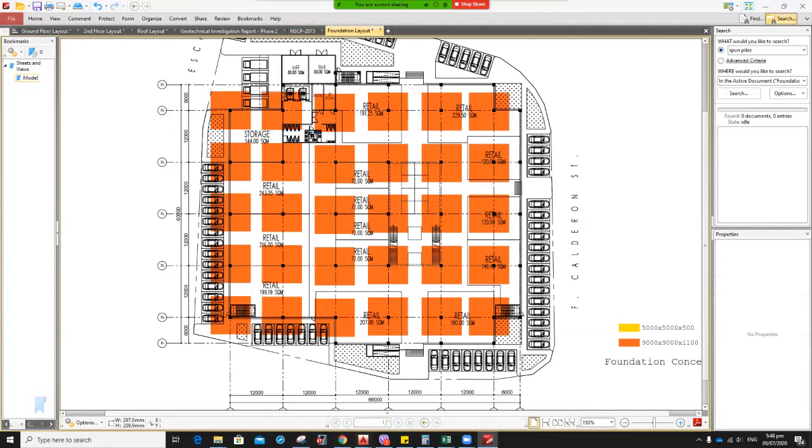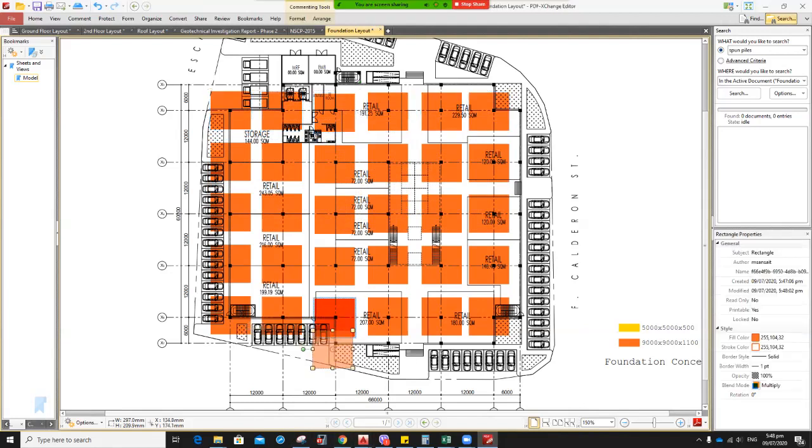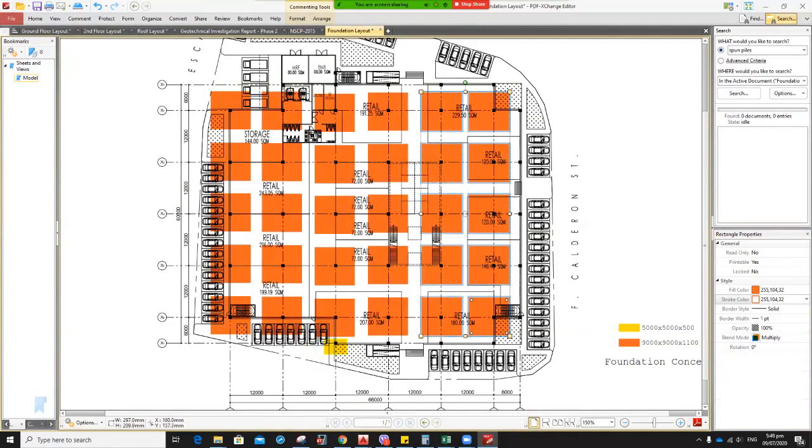Okay, then we have the smaller ones. 5 by 5 only. So we can color it once. This is too dark. Maybe we can change the color. It's not good to see this kind of color. It's so strong.